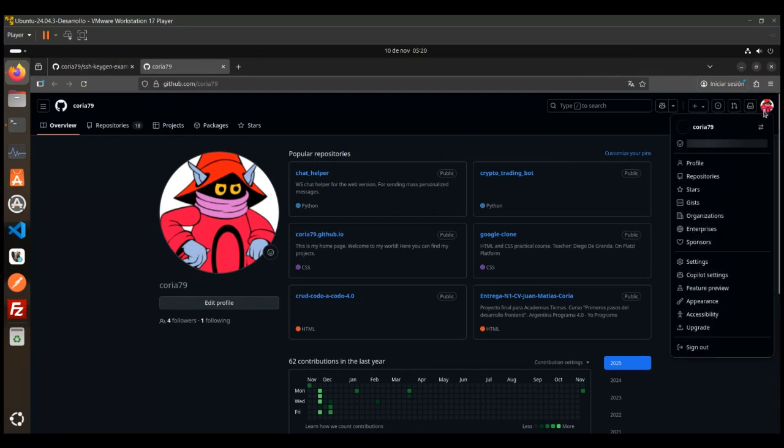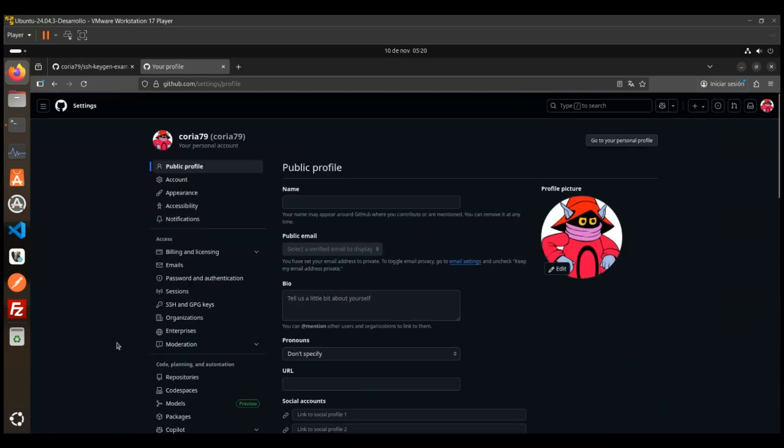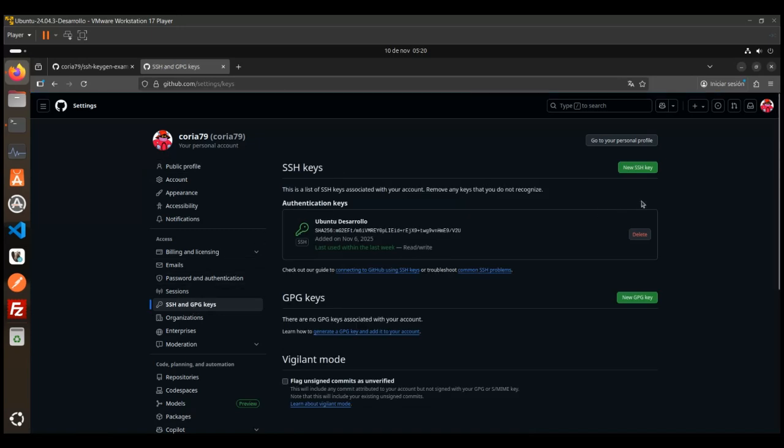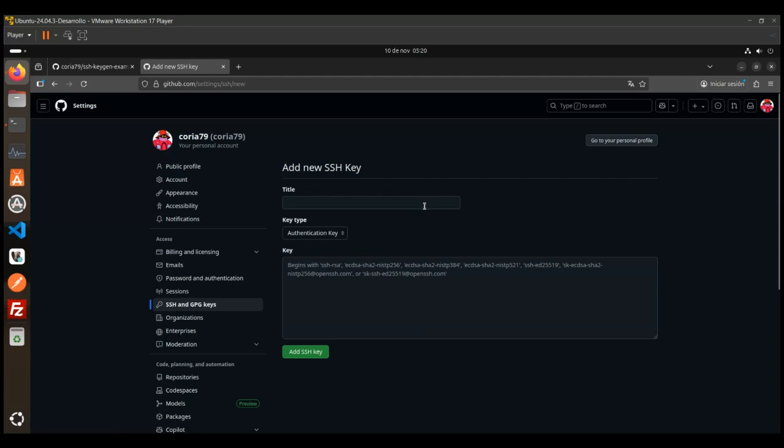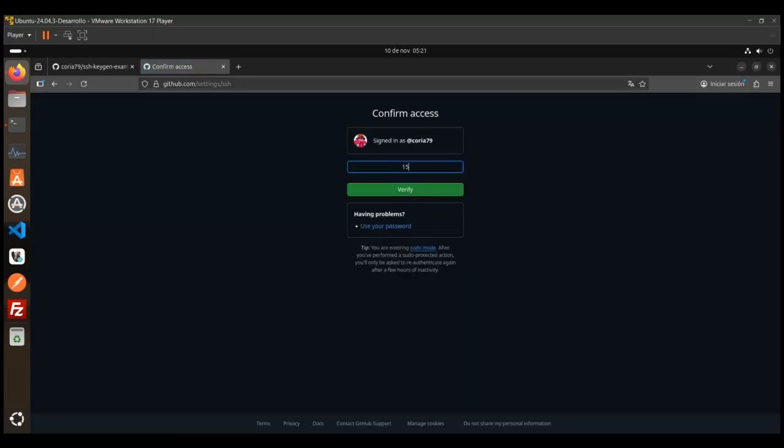Okay, here are settings, and then SSH and GPG keys. We're going to create a new one here. Okay. It's asking us for a title, and then we're going to put the key right here. Okay, and we're going to add the SSH key.